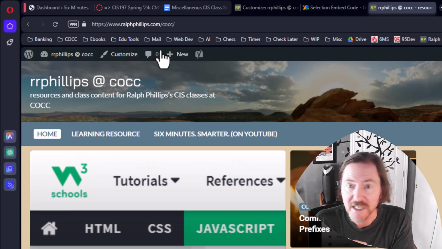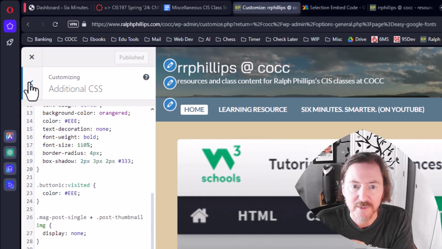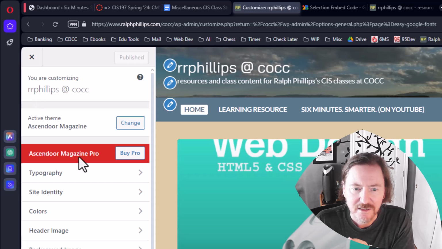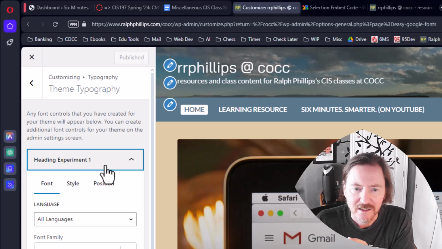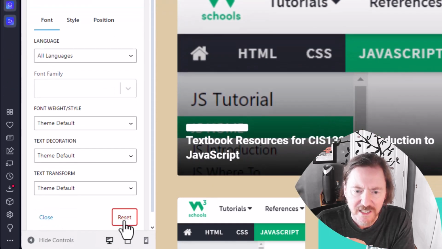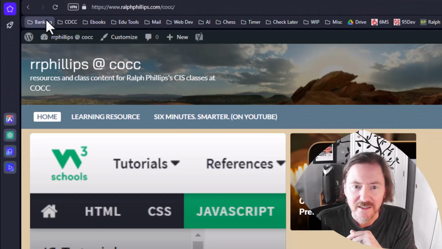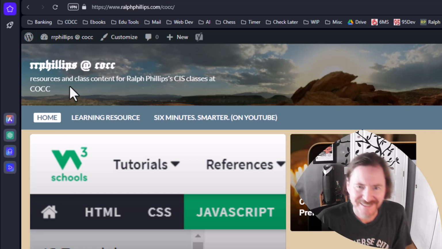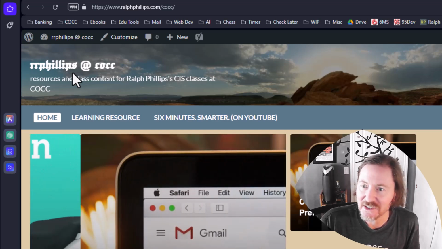And of course, it's not changing because I wonder if I've got to override some things. Let me get out of there. Go back to typography. Go back to theme typography. Let me reset it. Publish. I've got another idea. Refresh this. Oh, there we go. There's that font. Okay. So clearly that's the wacky font that I just applied.